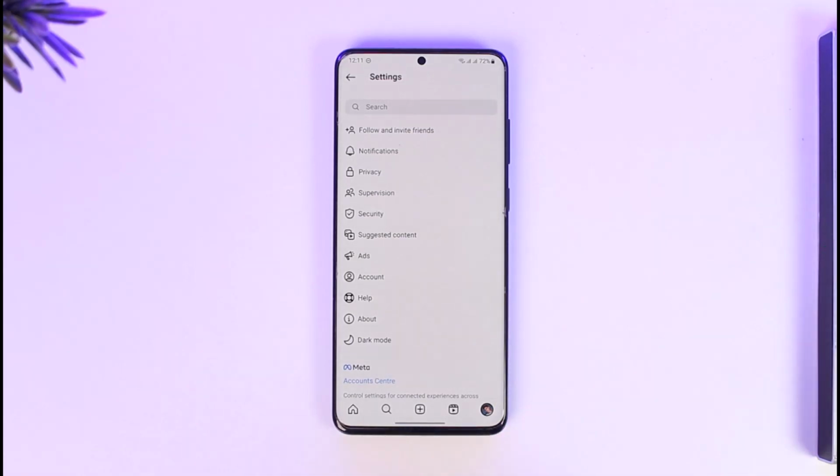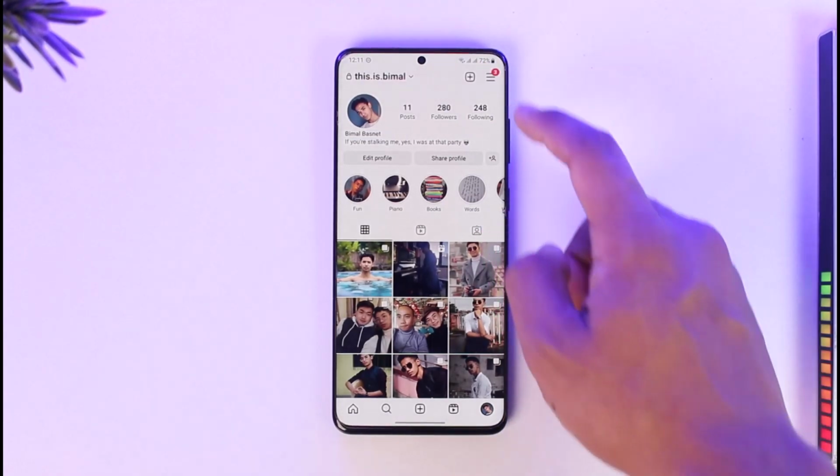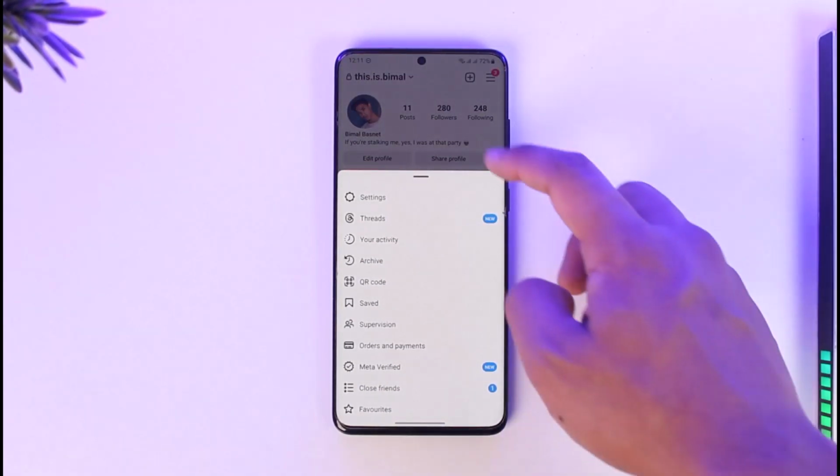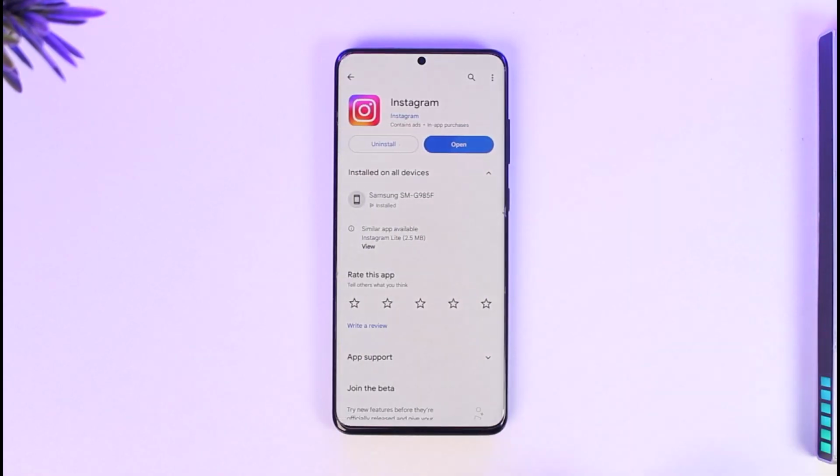Otherwise, what you can also do is just come back. If you don't find it there, you might be able to find it inside of this option called update messaging. Now if that doesn't help, you can just head over to your Play Store or your App Store, check if the Instagram app itself has an update. If it does, then make sure to update the Instagram app to the latest version. This way you can update messages on Instagram.